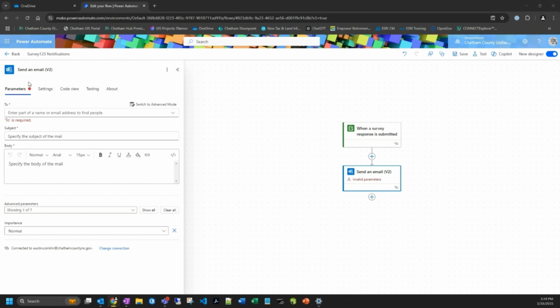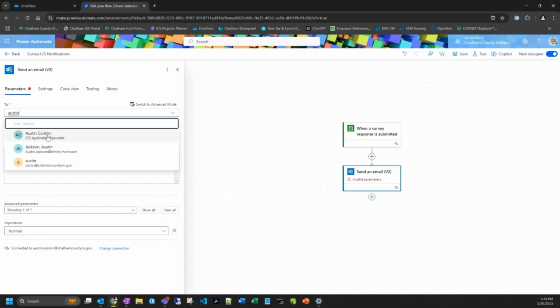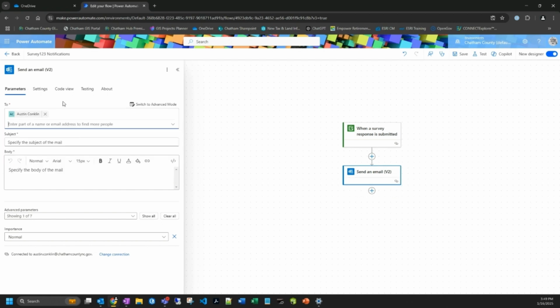It's important to note that this action is integrated with Outlook, so you can easily search for members of the Chatham County organization and add their email addresses. In addition, it's important to know that you can add one or multiple email recipients here, as well as emails that are outside of the organization and group emails that have been established for your department.